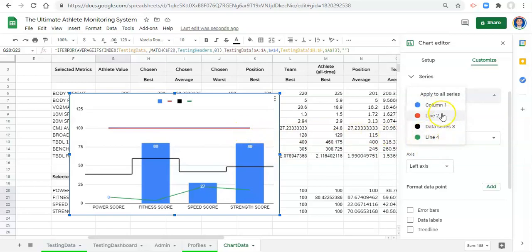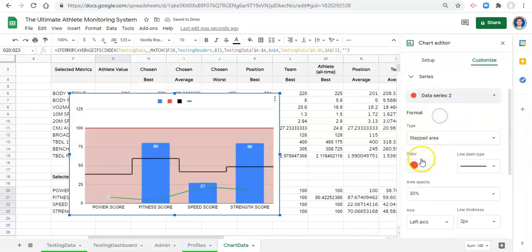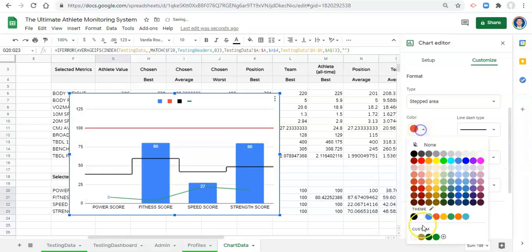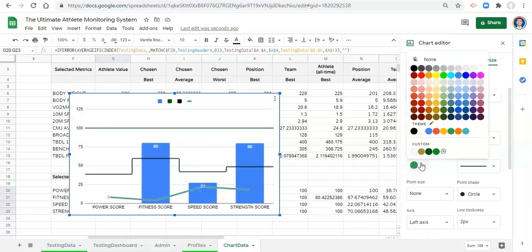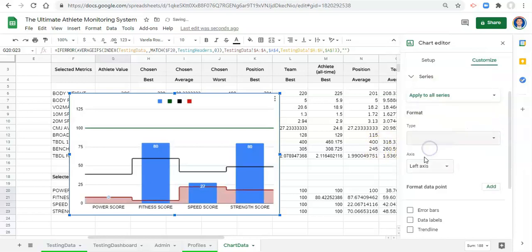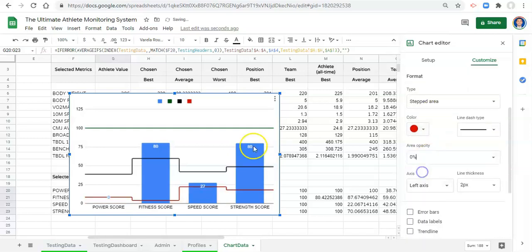So what we can do is in this line, let's change it to a stepped area and go back and change the opacity to 0, and maybe the bar is green because it's the best. And then this other one here, we can change the color to be some sort of dark red, and we can make it a stepped area and go into the data series and make the area opacity 0.